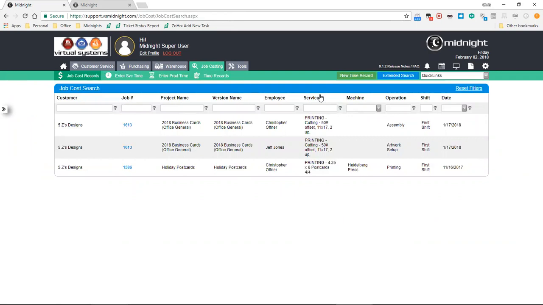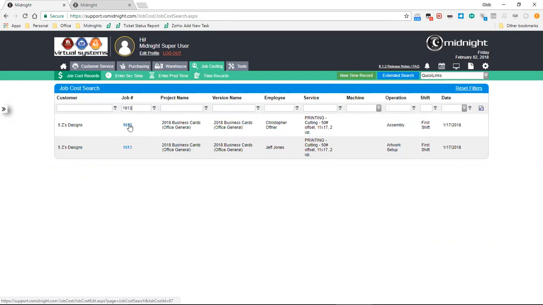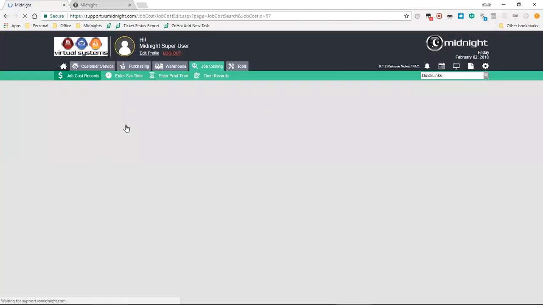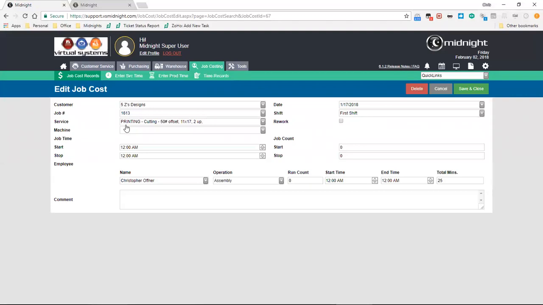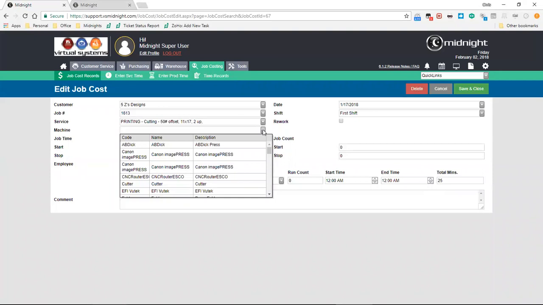If you need to make any changes to a completed record, you can simply search by using the filter options above, and then click into that record simply by clicking the job number link. This brings you to the Edit Job Cost form, which allows you to modify any of the fields here, whether it be start time and stop time, the employee that's involved with the particular task, the total time that was worked, which is deriving into the expenses against the job itself, as well as the service and any machinery that's utilized for the specific job and task.